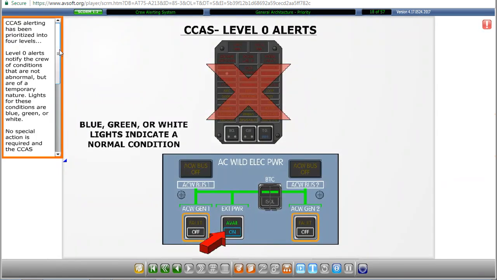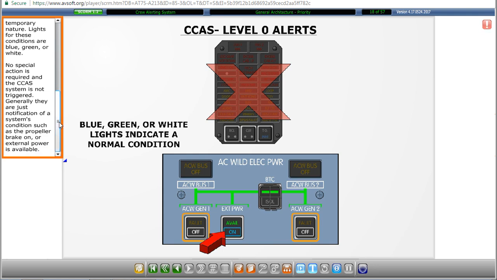CCAS alerting has been prioritized into 4 levels. Level 0 alerts notify the crew of conditions that are not abnormal, but are of a temporary nature. Lights for these conditions are blue, green, or white. No special action is required and the CCAS system is not triggered. Generally, they are just notification of a system's condition, such as the propeller brake on, or external power is available.